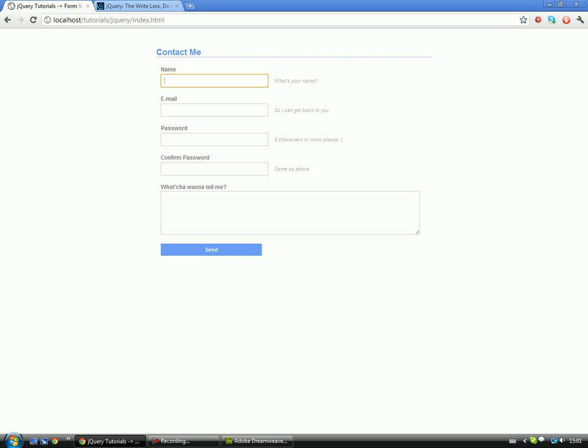So first of all, I'll just explain what we've got. We've got 5 fields here, 4 normal input fields and then 1 text area. We've got labels above each of these, and then we've got little span tags at the side which give sort of extra information.